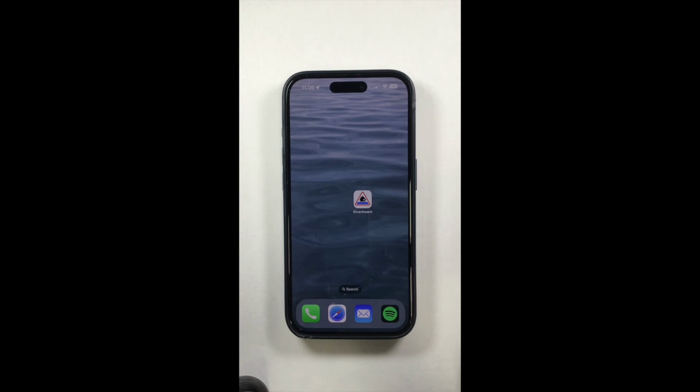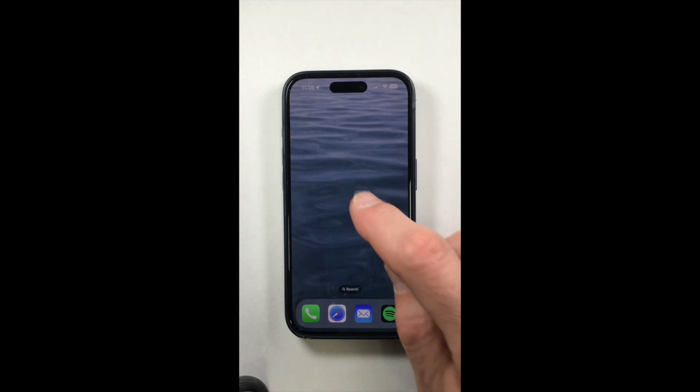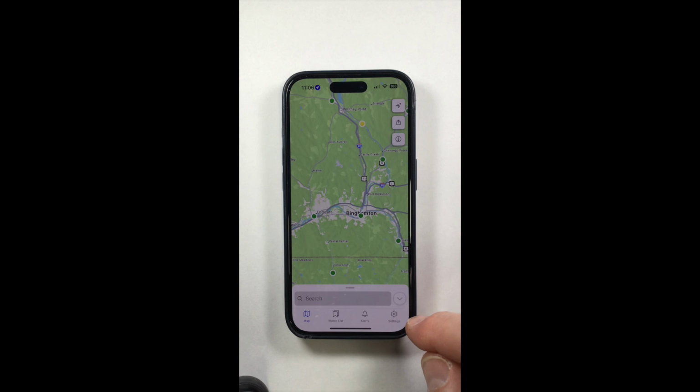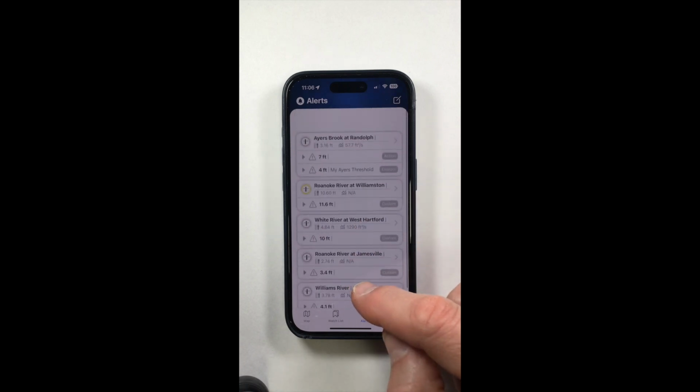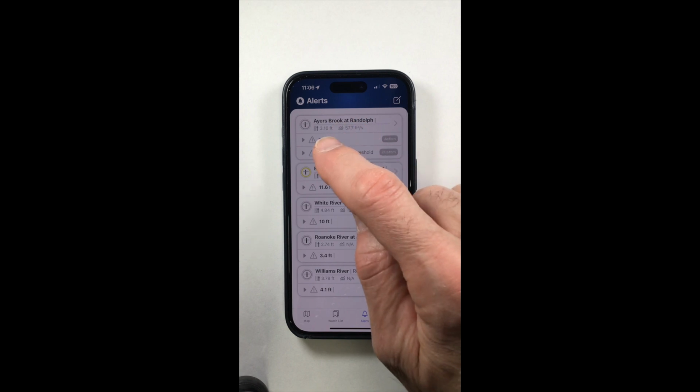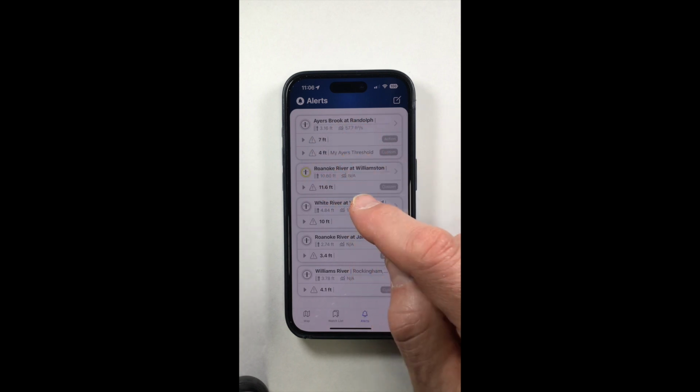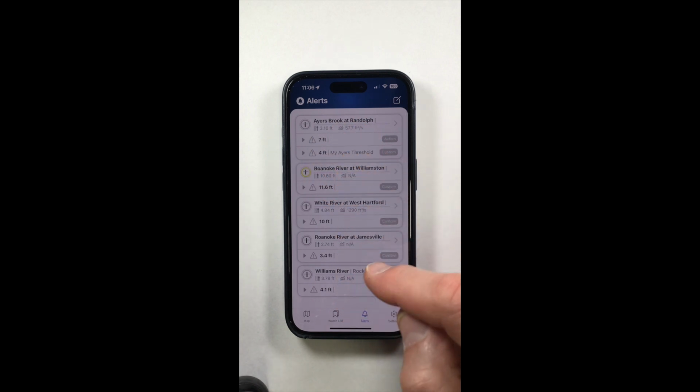This is just a quick video to show you how to edit your watch lists and your alerts in the RiverAware app. You access your watch list or your alerts by these buttons at the bottom of the screen. And it lists all the alerts that you have set. And you can see that on some rivers you might have set multiple alerts for the same station, and on others you might have just one.